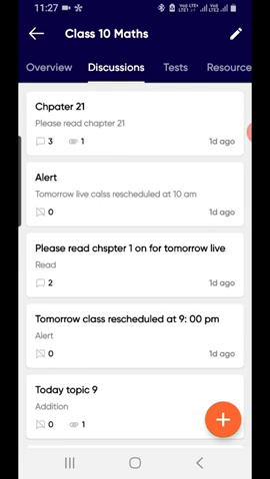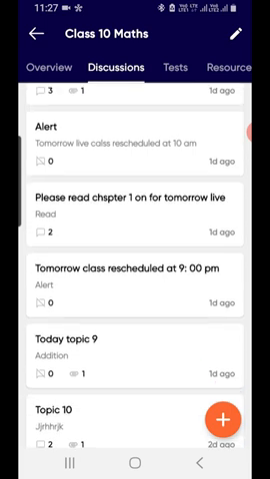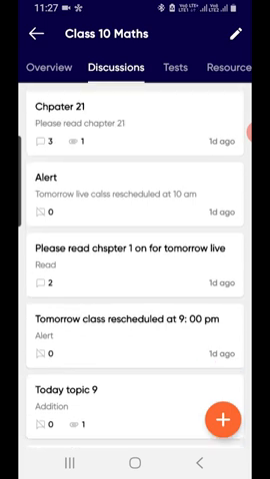In the discussion module, we can handle it in two ways. Teachers can add any discussion in this module, or even students can add any topic if they have any doubt on the subject. Teachers and students can comment under the topics. If the teachers want to send any alerts or notifications to the students, they can add them in the discussion module.